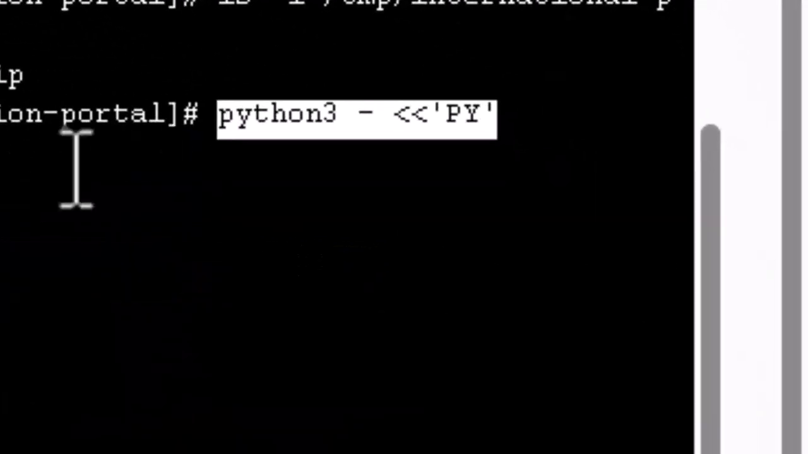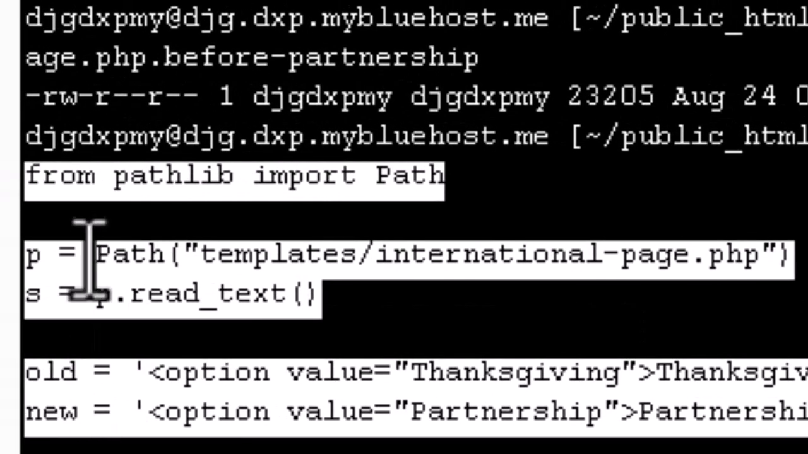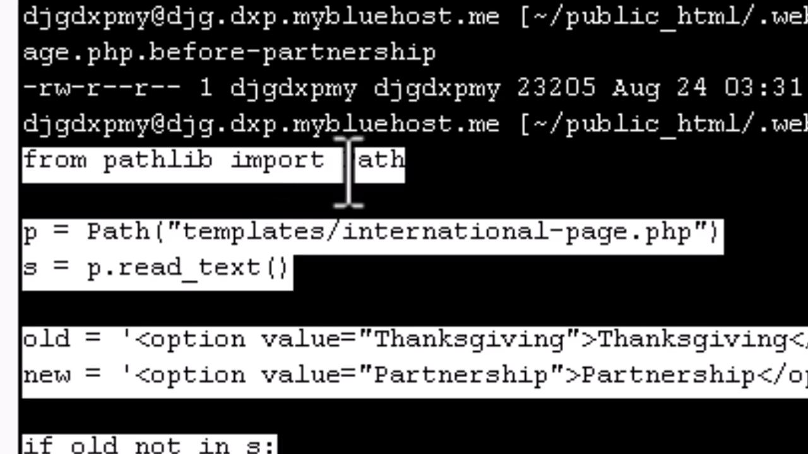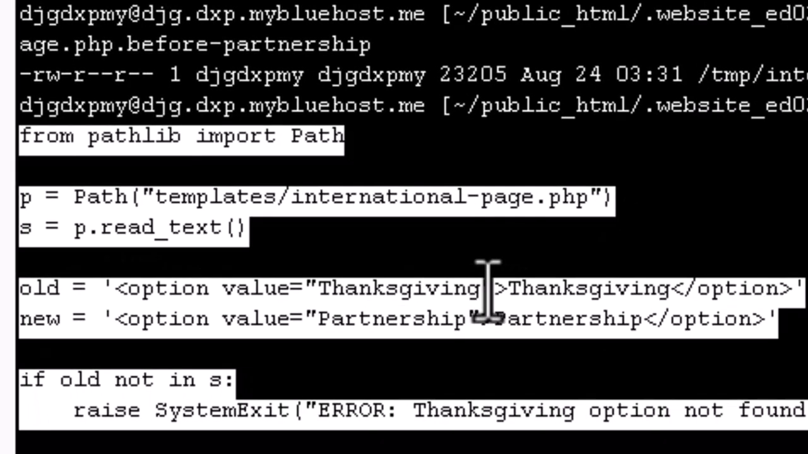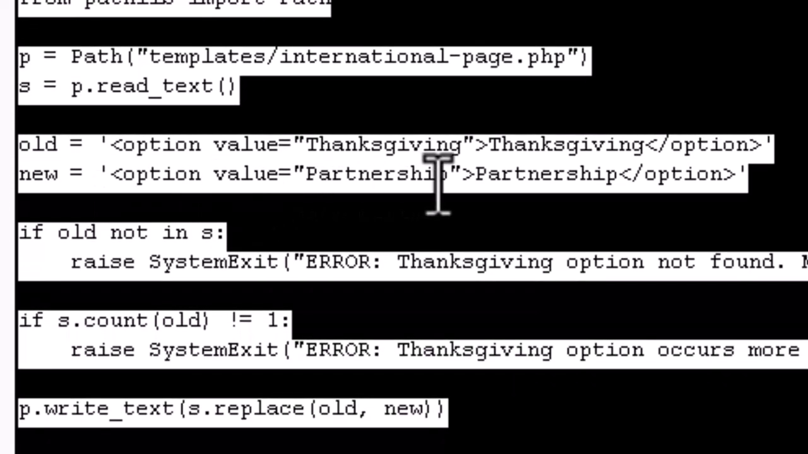Then I'm going to use just a Python command to replace it. Okay, you have this. This is the file holding the value Thanksgiving. Okay, option, you have this. The old Thanksgiving, you have the new this. Use this Python command.